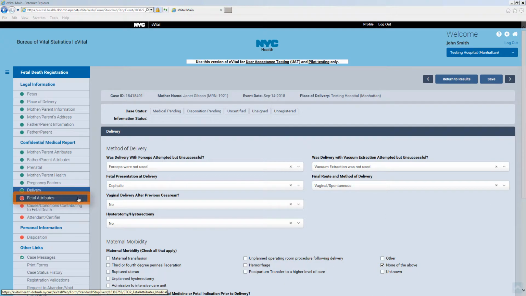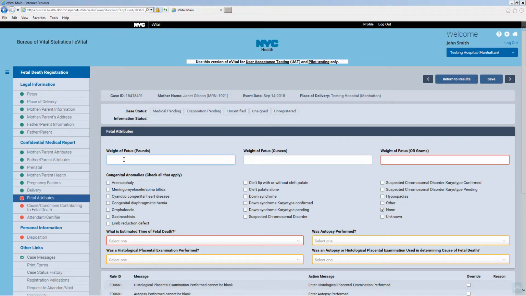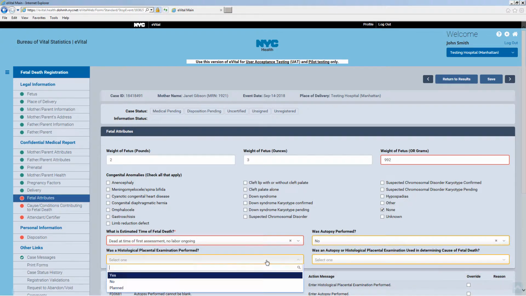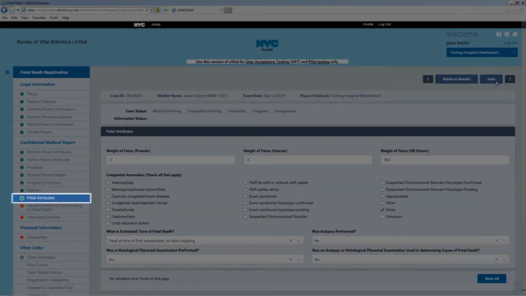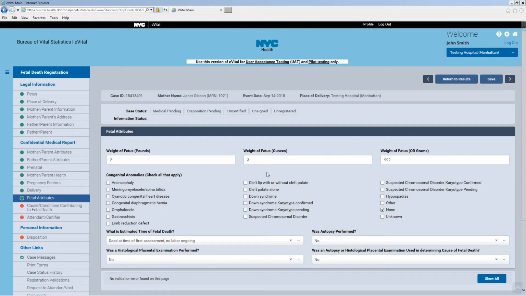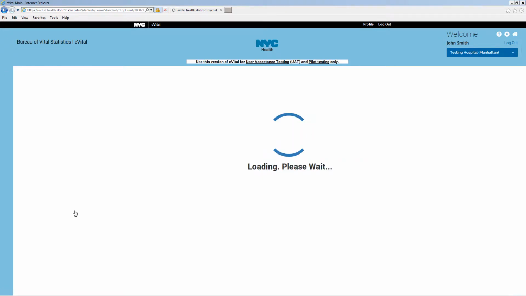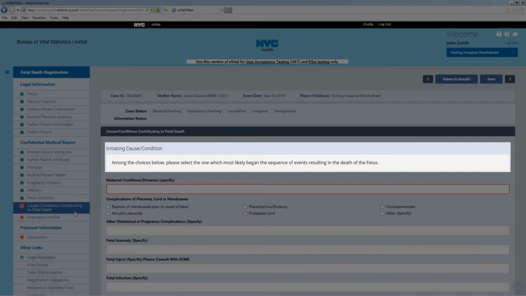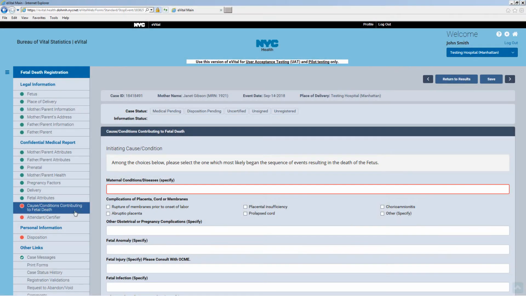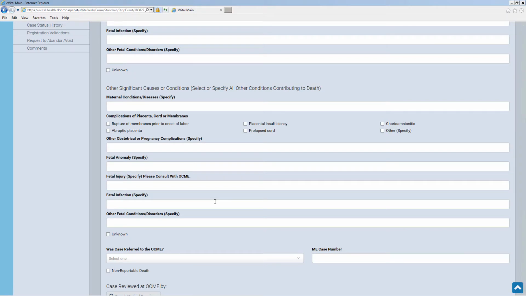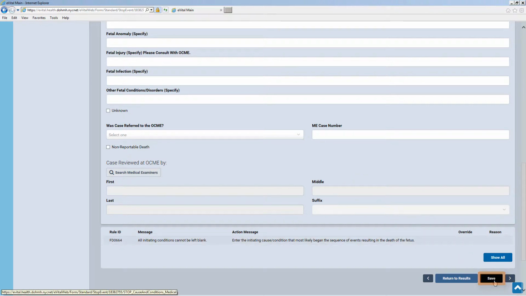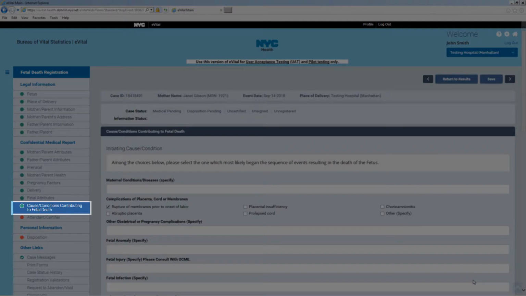Click on Fetal Attributes. Enter the fetus weight and all other information. Click Save. A green dot indicates there are no errors. Click on Cause Conditions Contributing to Fetal Death. In the Initial Cause Conditions section, select or enter only one condition. Other significant causes can be entered in this section. Click Save. If there are no errors, a green dot will appear.